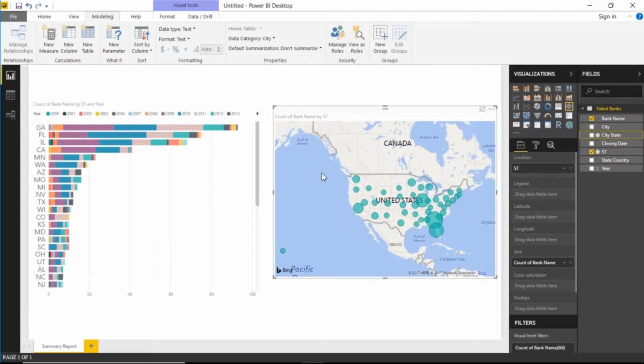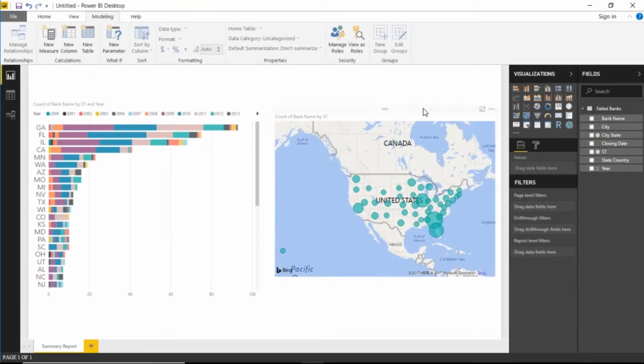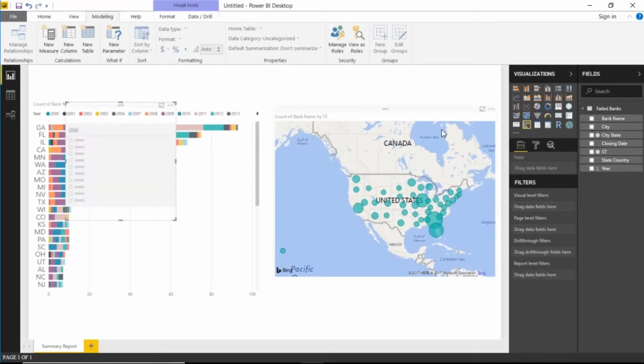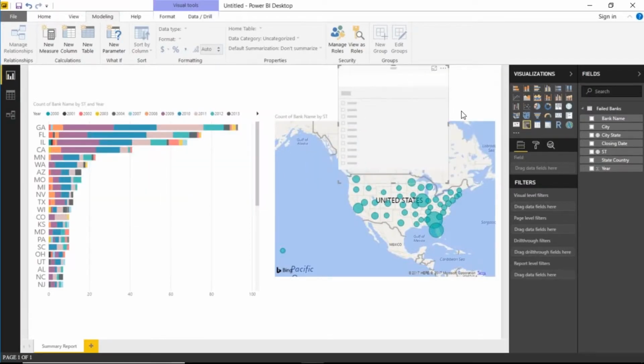So what I want to do next is really start to work with these new storytelling features. I mentioned these storytelling features work on things like slicers, so you can do bookmarks on slicers, on filters, on all sorts of things. So I'm going to actually bring a slicer in here as well, and I'm going to apply the slicer on my state column.